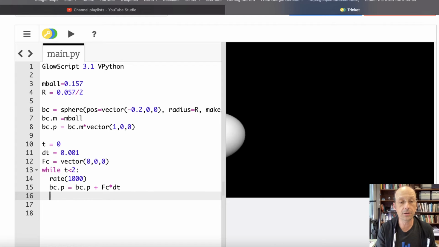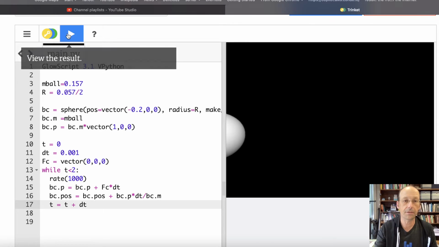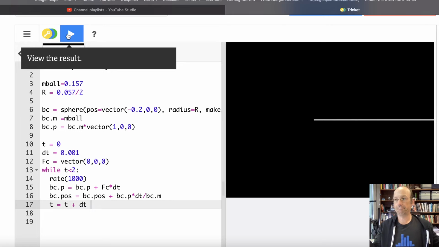Now I'm going to update the position. bc.pos is the vector position of the ball. So I'm going to update that. It's going to be plus bc.p times dt divided by the mass. And finally, I want to update time, or it'll run forever, and that should be it. So let's just see what happens, see if this actually runs. I mean, that's boring, but it worked.